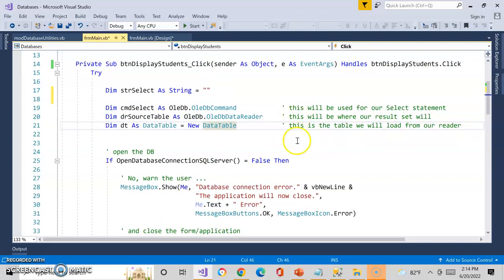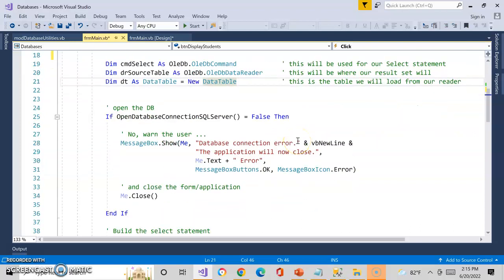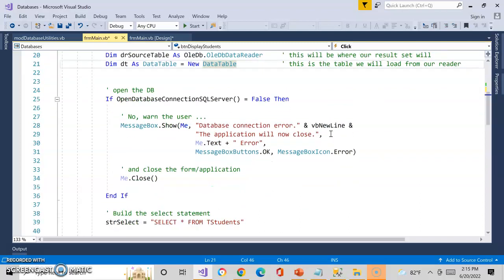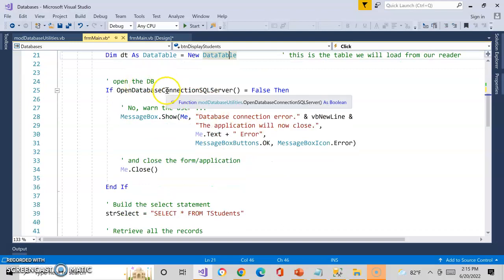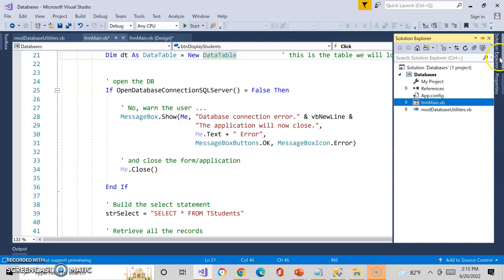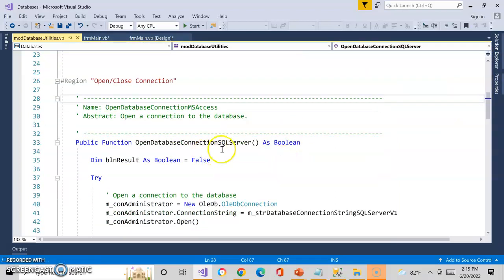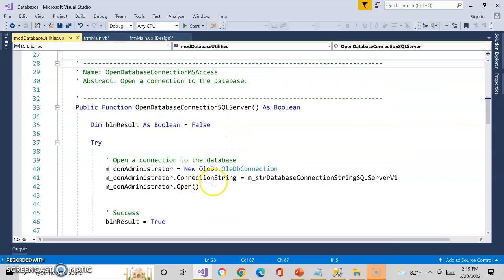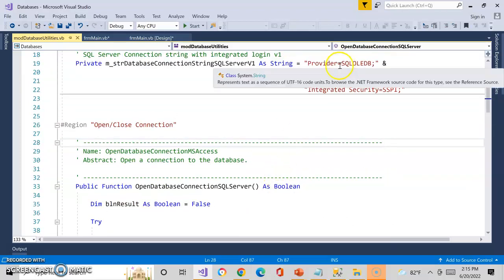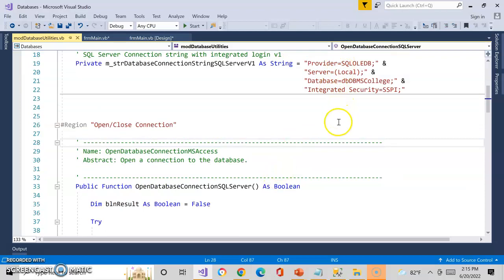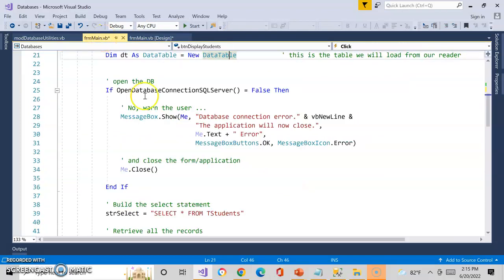So when I click on the display piece, I don't have this modularized in any way, so you may want to modularize it based upon how the program should read. But in this case, what we're going to do is open the database. I'm going to call from that mod, once again from here, this mod utility, the Open Database Connection Server. It's going to take the connection string that we defined up here in our mod, and it's going to execute everything.